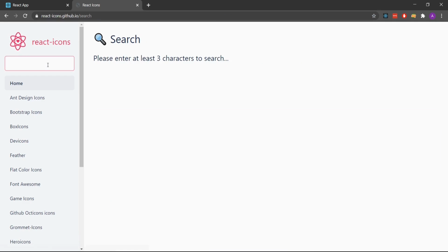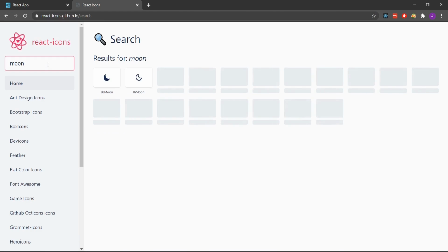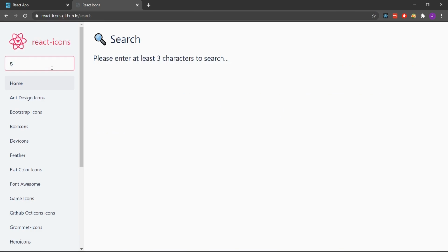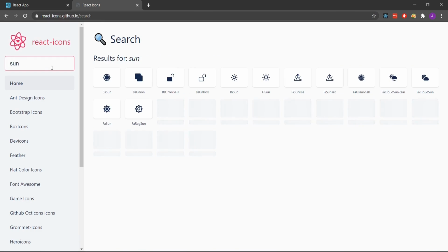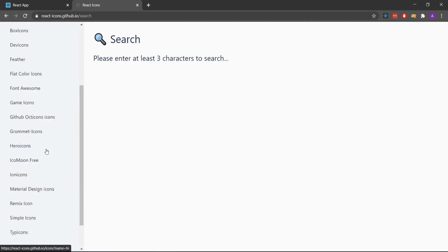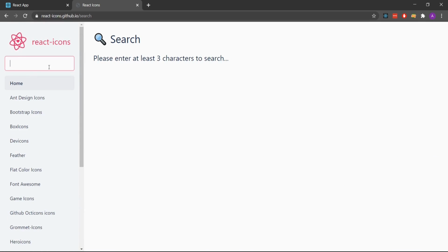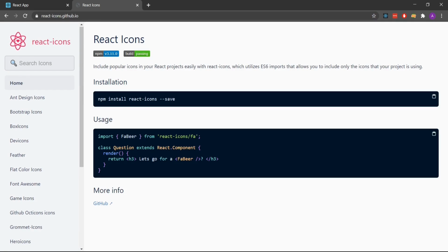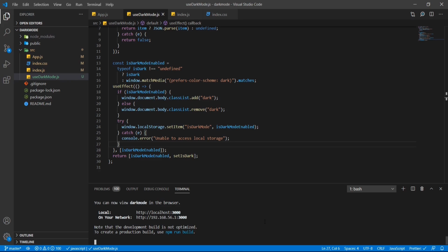You can search for, say, moon or sun. This library has many icons. It's a combination of all the icons that are available for free, so you can search whichever icon you need here. Let's add it to our project. Copy this command and paste it in our terminal. Since our project is already running, let's create a duplicate prompt and run that npm install command.